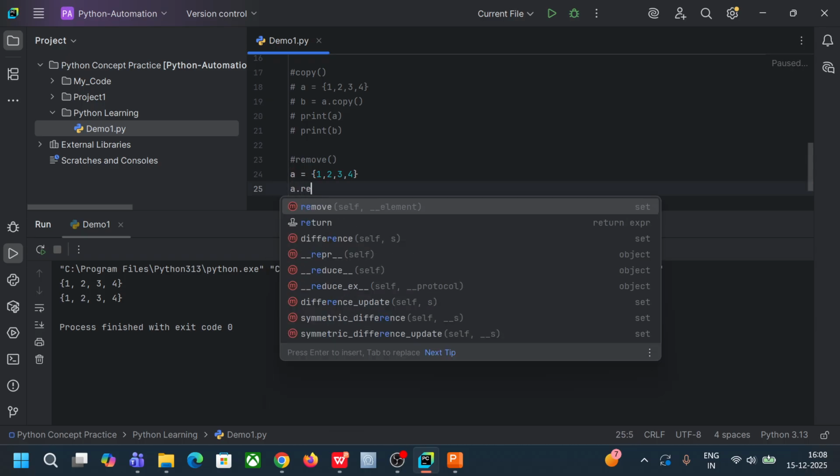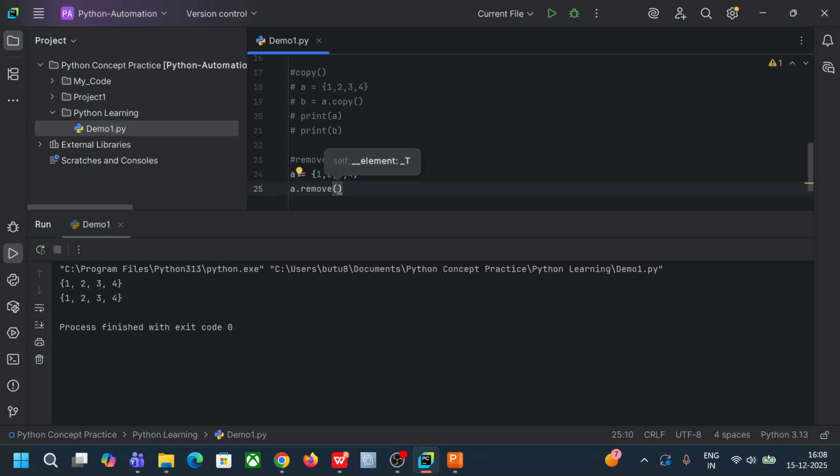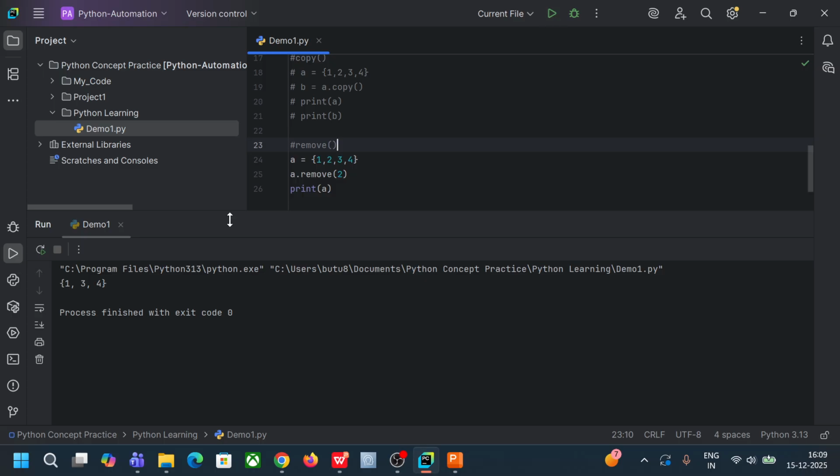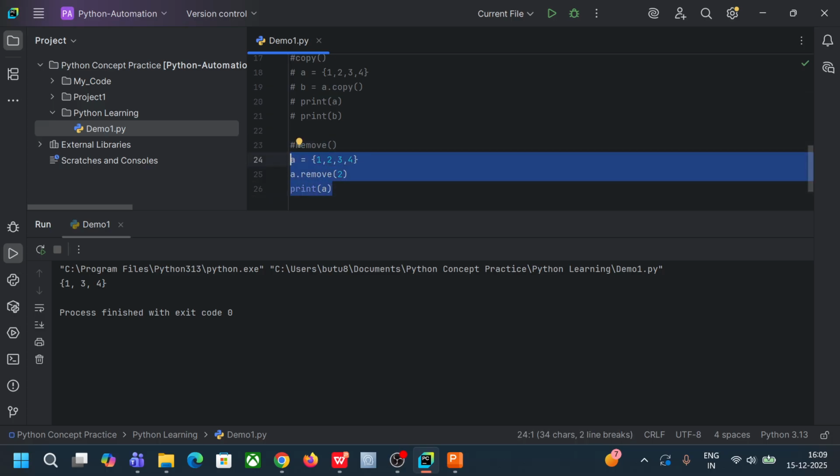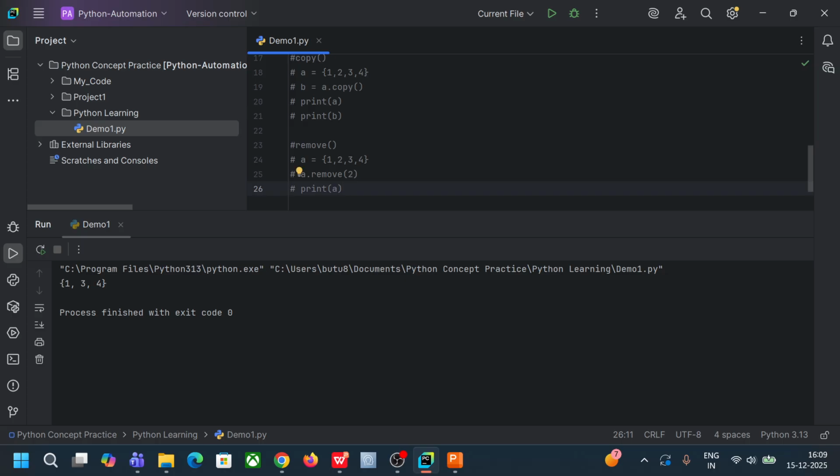A dot remove. I need to specify the value, what kind of value I need to remove, whichever value. Suppose I want to remove 2, I need to specify the 2 here. Alright, now I need to print A. Okay, so what will be the output? 1 3 4. Alright, let me comment it.